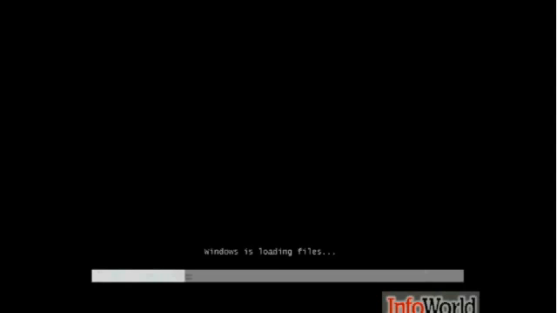Okay, so we're going to take a look at the installation of Windows 7, and it's not all that different from Windows Vista, so we're not going to spend too much time here. We're going to let it do its thing though, and we'll see some of the changes. Here we see it's loading up the files, and that little graphic is new.